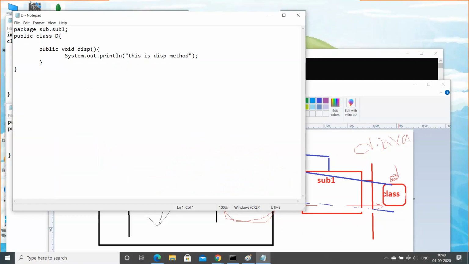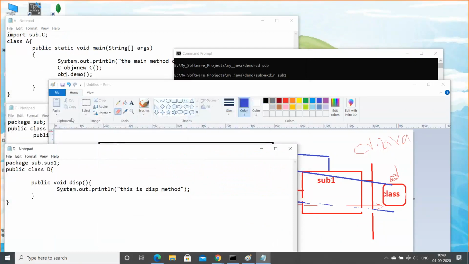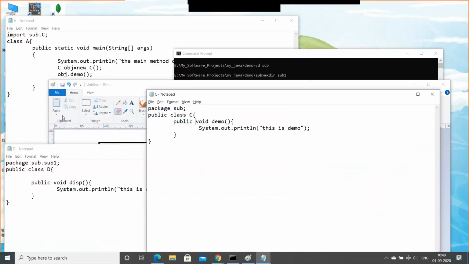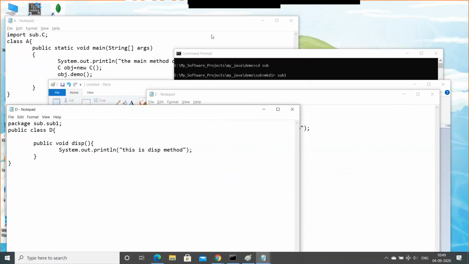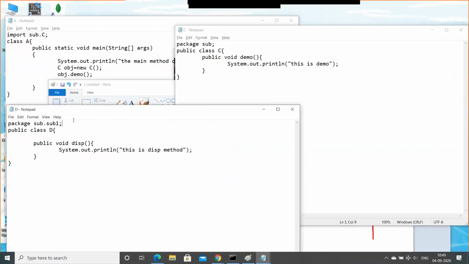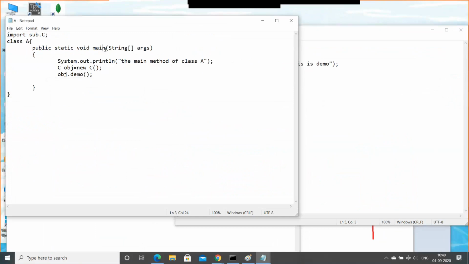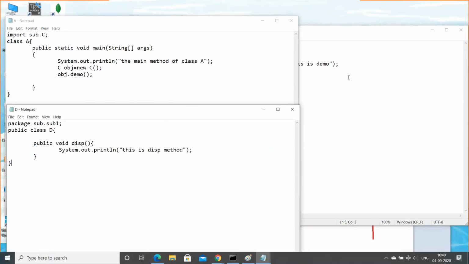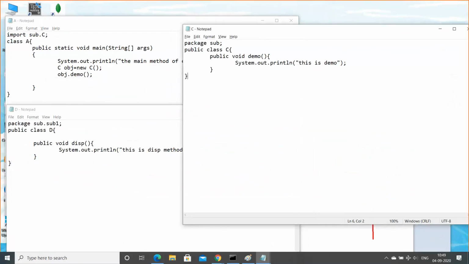Sure. Now, again, the new question for everyone. And again, I need answers in the chat box. Now we have three things. This is class D, this is class C, and this is class A. Right. Now in the chat box, again, I need quick answers. What will be the second line in class A?